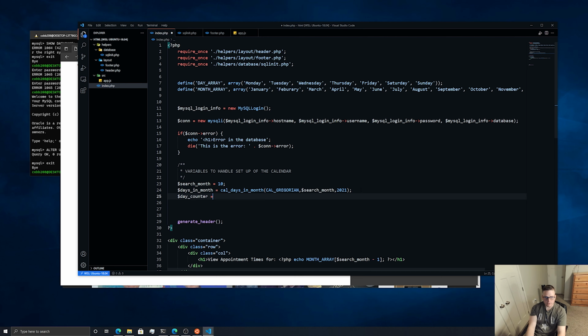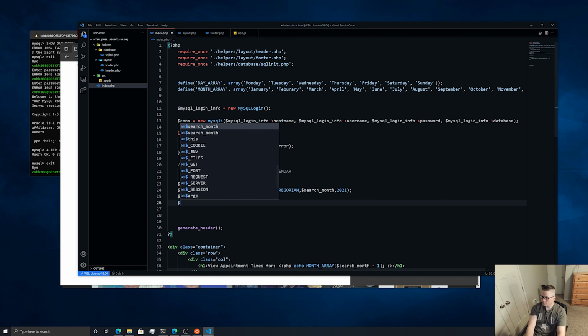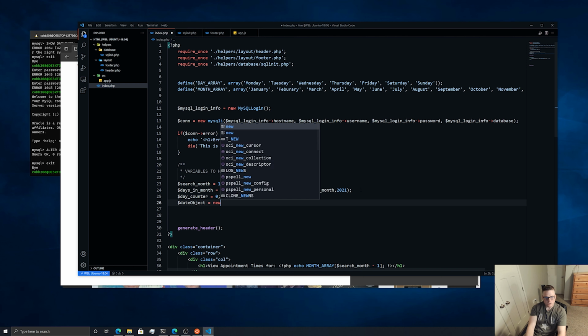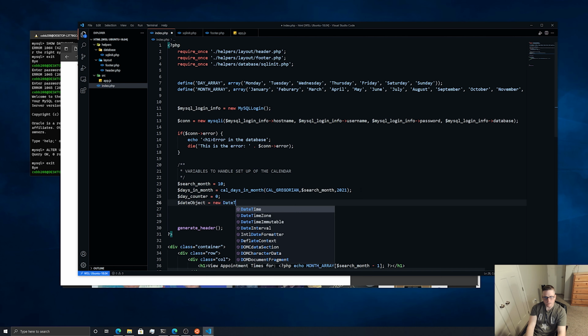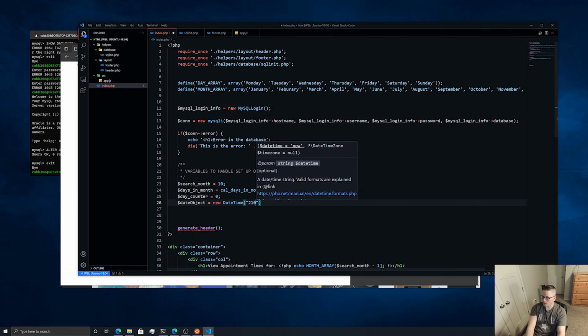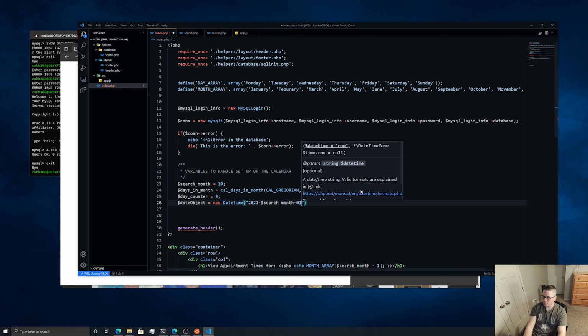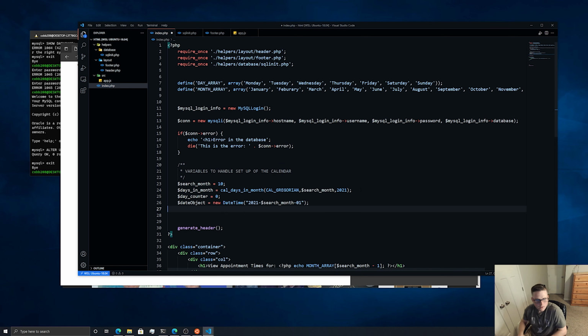We're going to go down here, set up another variable called date counter, set it to 0. And then we're going to set up a date object, which is equal to a new DateTime. This is another built-in object from PHP. Set it equal to search month, and then 0, 1. So that'll create the first day in a month. And if you're curious, when you use double quotes in PHP, it creates something unique where you can call the variables inside of it instead of just having to put the dot syntax. So it's just a nice little shortcut there.